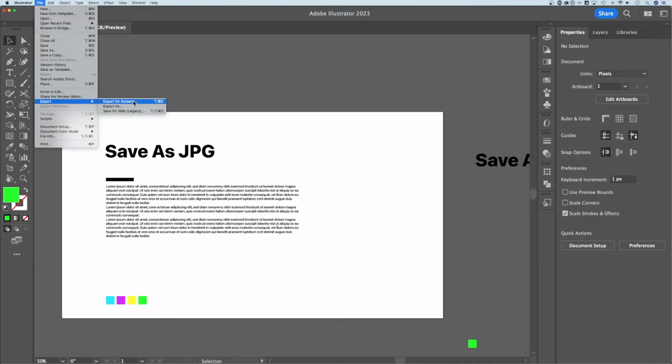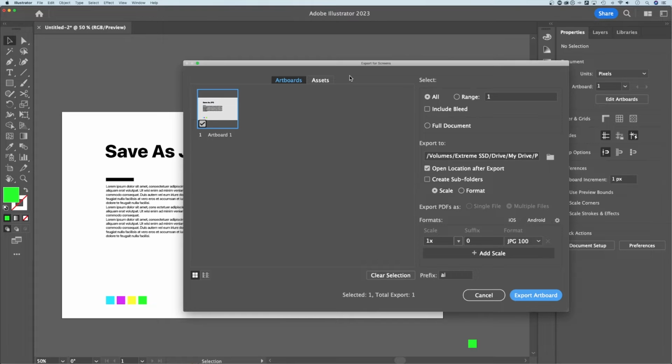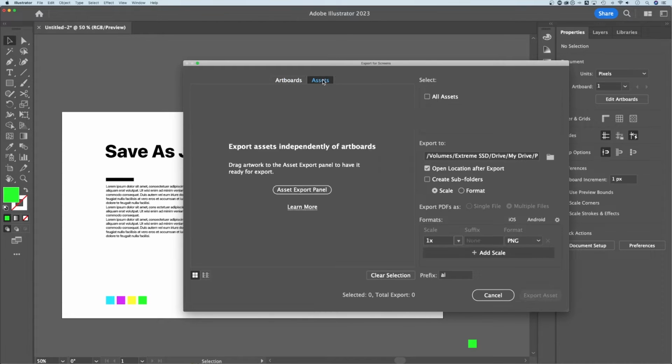Export, and I can do Export for Screens or Export As. We'll go to Export for Screens first. Export for Screens gives you two tabs, your artboards or your assets. Now, in the Asset Export panel, you can basically take objects in your design, right-click them, and add them. Here, you would see those, and you can export them individually.